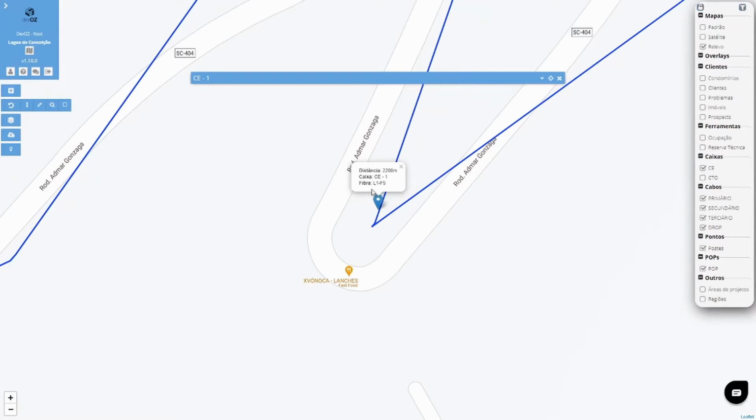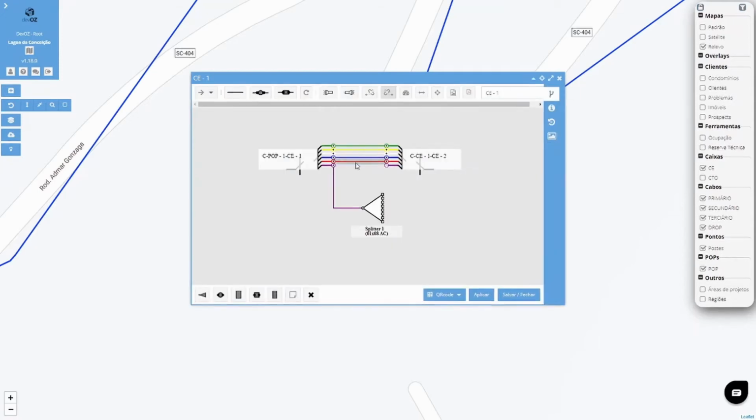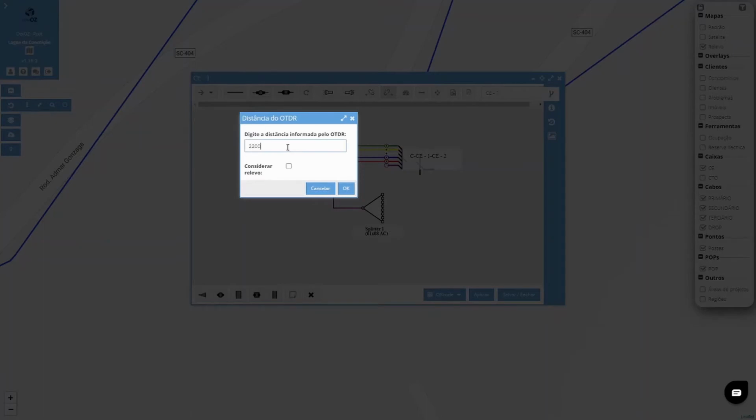So in this first example, I'm going to put it OK. Without the relief option, it's 2,200 meters, and OZmap will show the location of this possible fiber break on the map, taking into account all the cable's technical reserves. It will automatically take this marking, showing the distance from the point where the measurement was made and through which fiber and box it was measured.